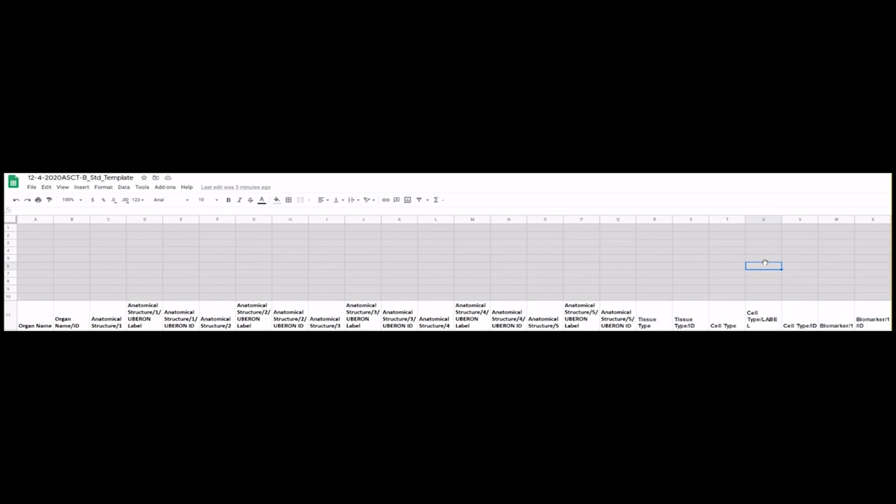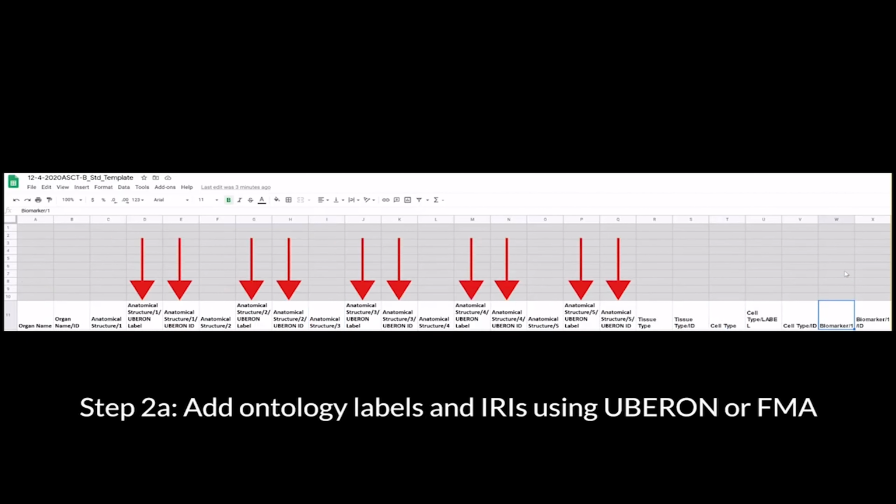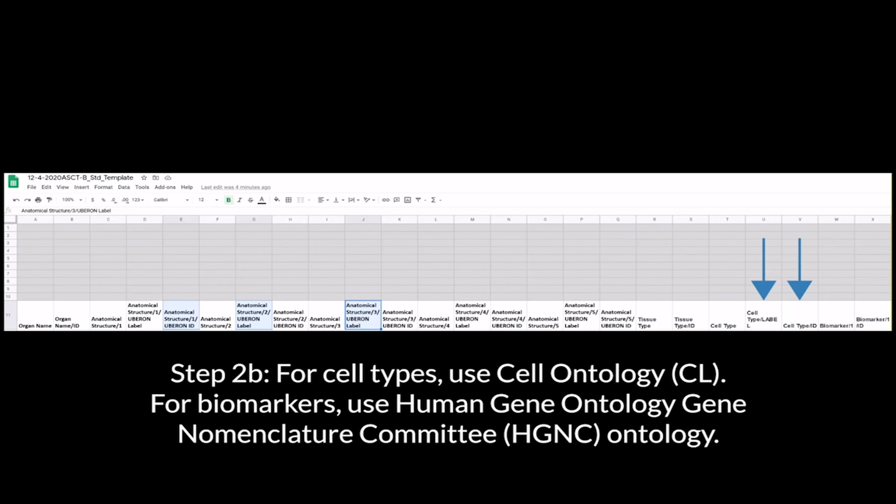Filling in those templates is an iterative process. First, anatomical structures, the cell types found within those structures, and the unique biomarkers that identify those cell types are provided. Next, ontology labels and unique IDs, known as Internationalized Resource Identifiers, or IRIs, are added. Uberon and the foundational model of anatomy are widely used to provide this type of information for anatomical terms. The cell ontology is used for cell types, and the Human Gene Ontology Nomenclature Committee, or HGNC ontology, is used for protein and gene expression derived biomarkers.